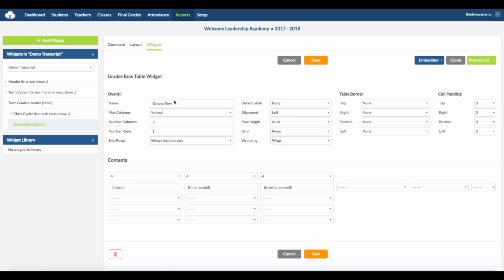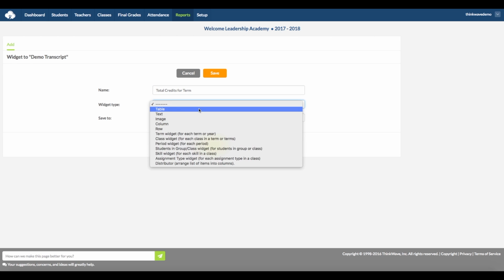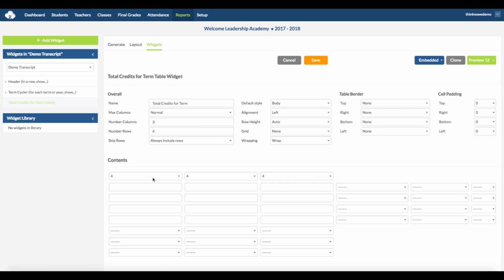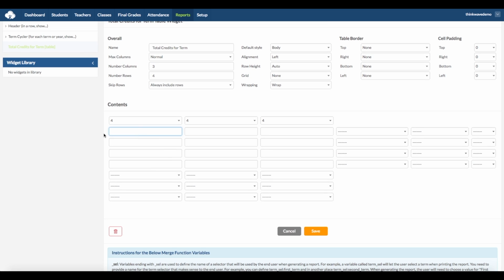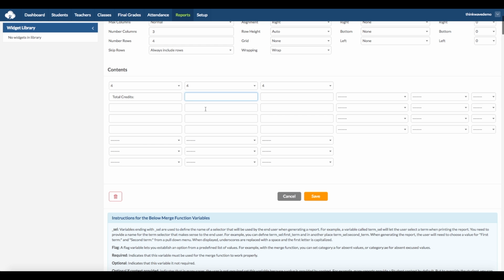Now let's say that you want to include the total credits earned with each term. Let's add the widget for that. We'll call it Total Credits for Term and make it a table. We only need one row for this. And here in the second cell, type Total Credits and align it to the right. Then here you will need a merge function. So let's go down and find where we can display the total credits earned. And here we have a function for credits earned. We'll probably want a little space too, so add some padding at the top.